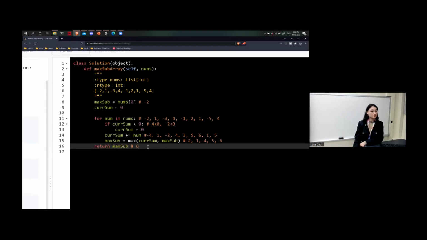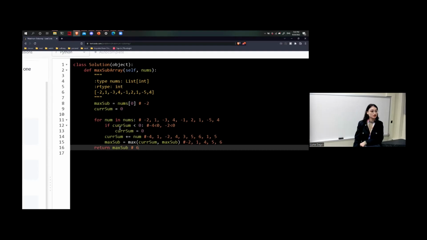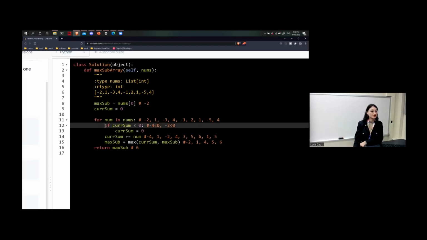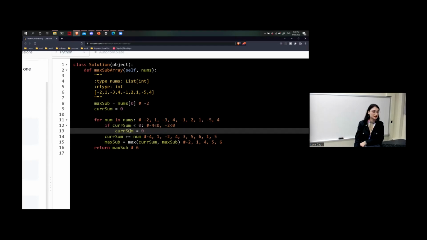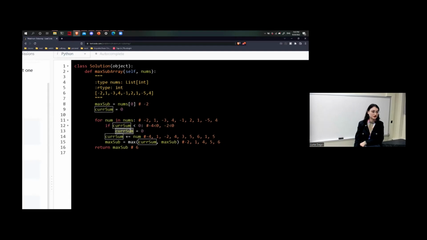So as I said earlier, sometimes our sum becomes negative. And if you remember, I reset it back to 0 because it was negative, and we're looking for a big number that is not potentially negative. So here we're resetting the current sum. So yeah, this value is used to keep track of it.